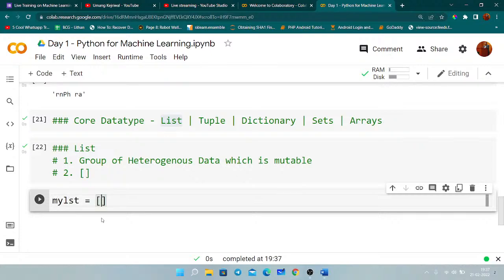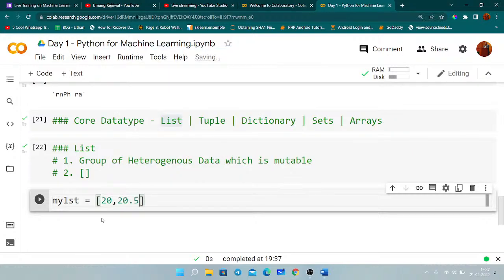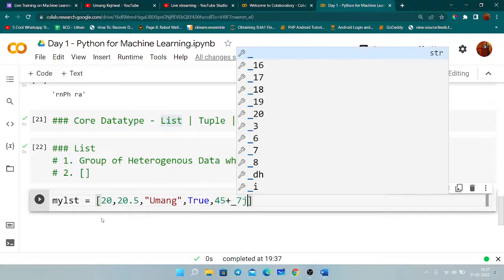I'll take a square bracket. I'll take all the types. Let's say I'll take integer. I'll take a float. I will take a string. I will take a boolean. I'll take a complex number. I've taken all the types of data.